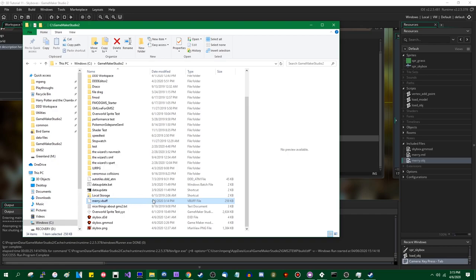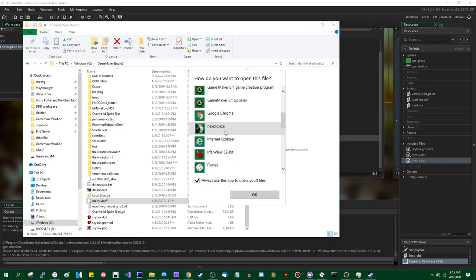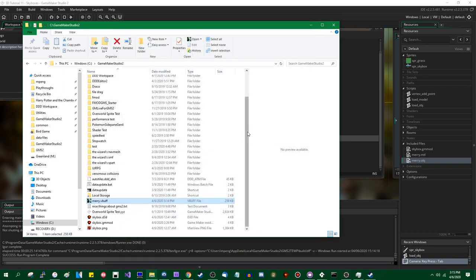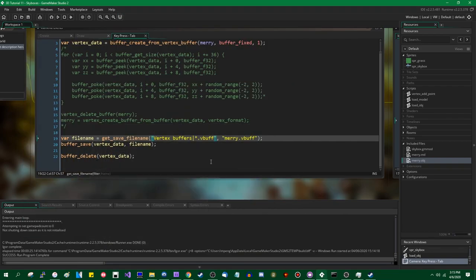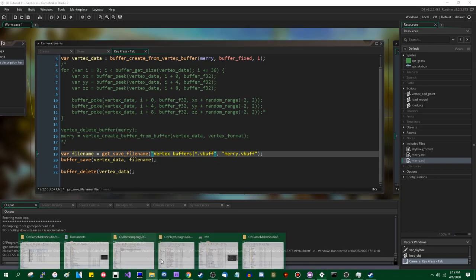If I were to open this in a hex editor, do I not have any? Okay, we're gonna have to do this the long way. If I were to open this in a hex editor, you would see that it's a blob of binary data. Woo, hacker man. I'm not going to get into reading blobs of binary data by eye because that will be extremely painful.